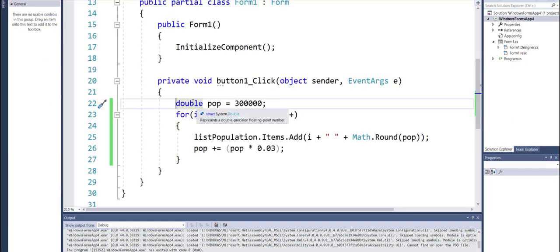I have a button in which I've declared a variable pop of type double, starting population 300,000, and ran a for loop from 2020 to 2025, incrementing by one. Every time the loop runs, to the list population, I'm calling the items collection to which I'm adding i, which is my year, concatenated by a space, concatenated by the population rounded.